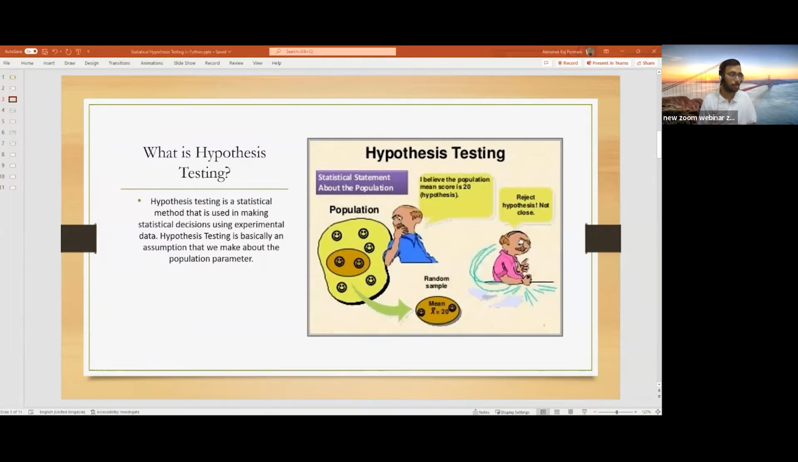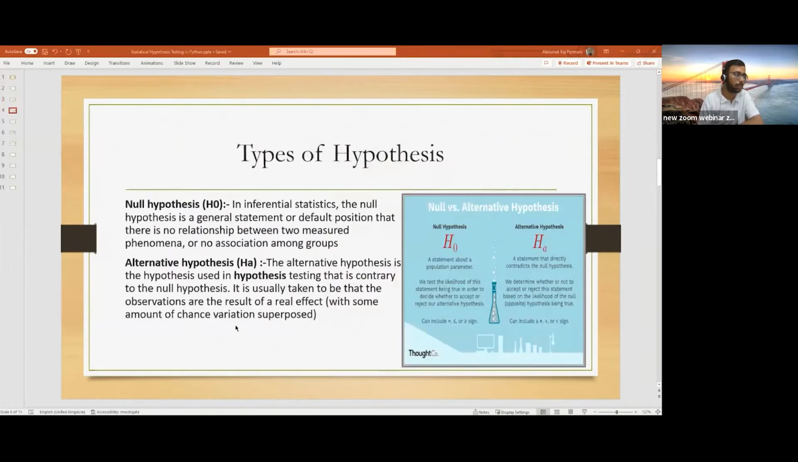You can see on your screen, it's a very good example of this. I believe the population's mean score is 20. Reject the hypothesis or not. He was making a claim on the population side, and the random sample, the statistical data it has, had a mean equal to 20. Cool, guys. So this was hypothesis testing.